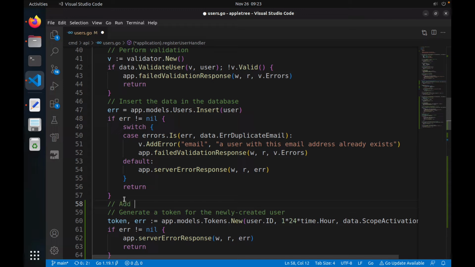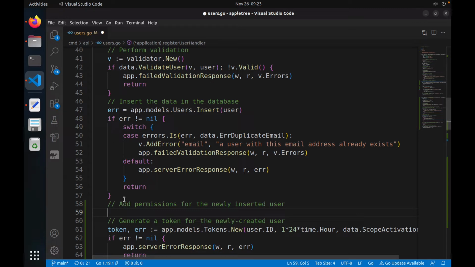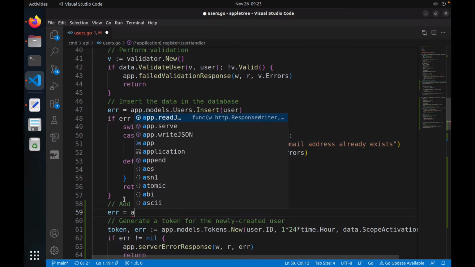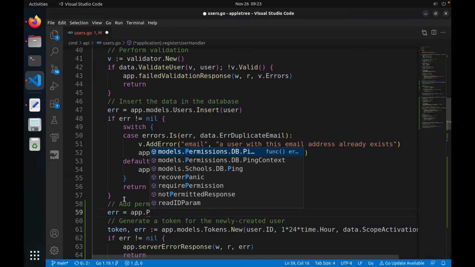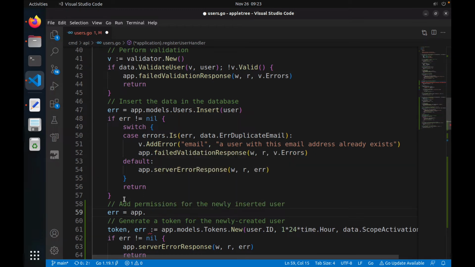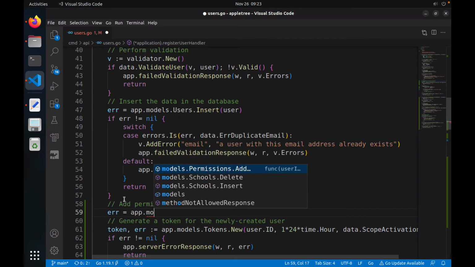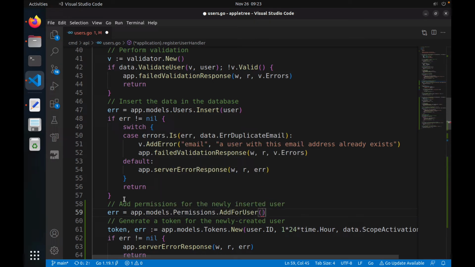So add permissions for the newly inserted user. Okay, and lucky for us, we have a method to do that. And so we know it returns an error. So we'll say app.models.permission.addForUser.